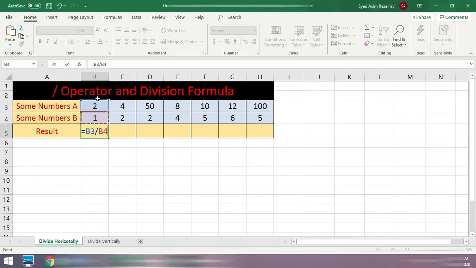Value 2 is in B3, the cell reference for this particular cell, and value 1 is in B4. So B3 divided by B4, press enter on your keyboard, and you will get the answer. 2 divided by 1 is 2.